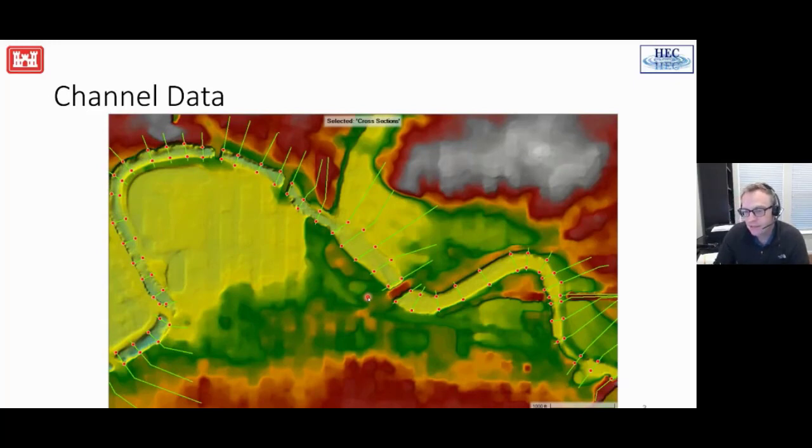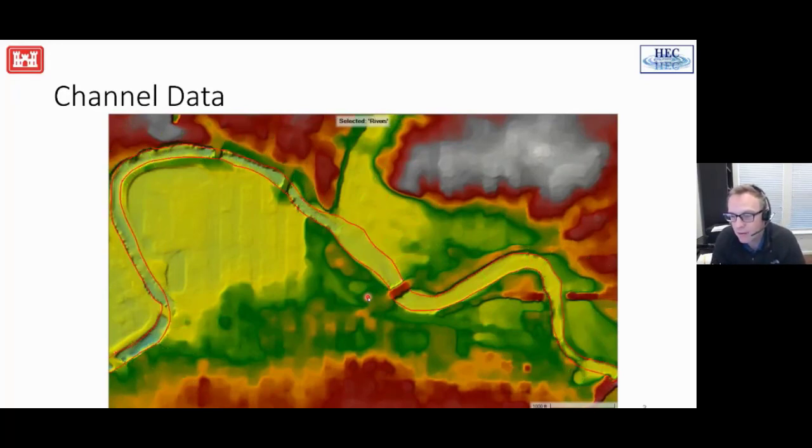And then RAS has tools that will automatically create bank lines from those bank stations. If you wanted, you could create those bank lines on your own. But what this is going to do is a couple things. It's going to, one, show the bounds for which we hope to do our channel replacement. And as you can see, these bank lines aren't perfect.